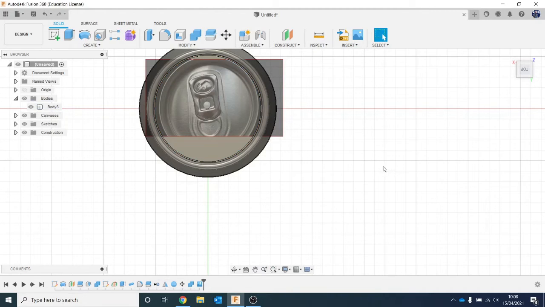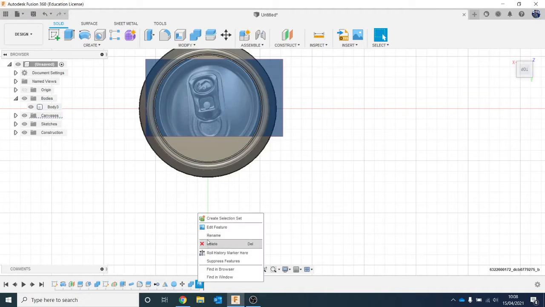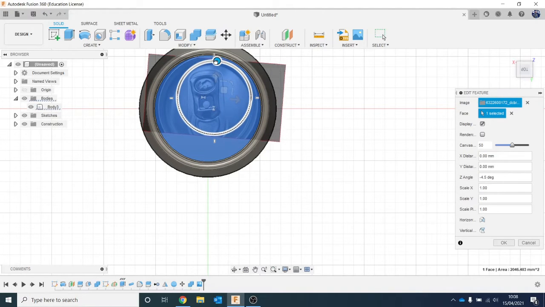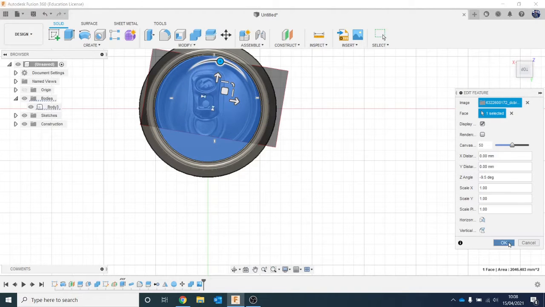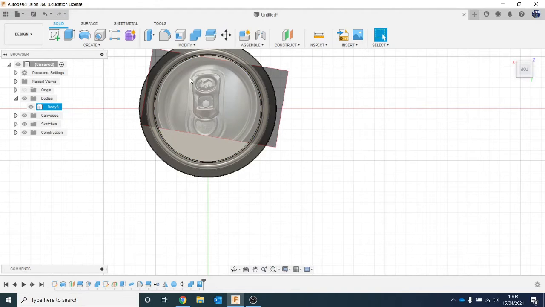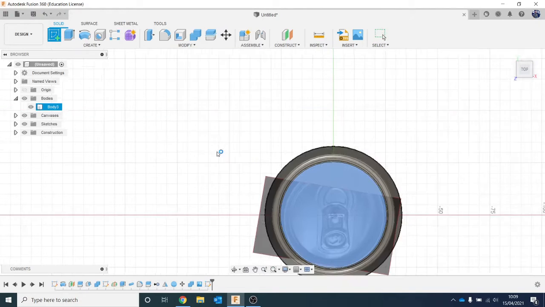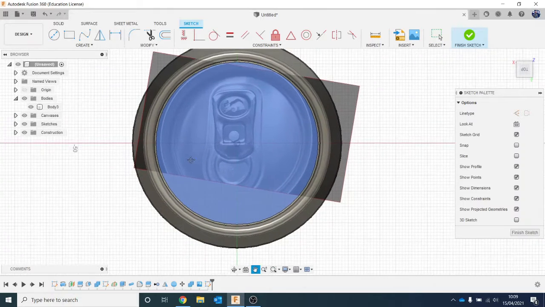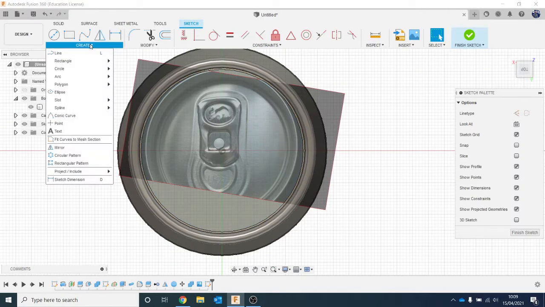Hit OK. So just using it as a little reference image. In fact, let's rotate that a little bit so I'm looking at it a little bit more straight on. Okay, so now what I'm going to do is trace half of it, mirror it over. So we're going to go on create sketch on this surface, rotate it around, and we're just going to use our sketching tools.